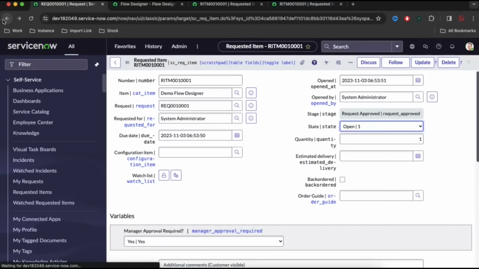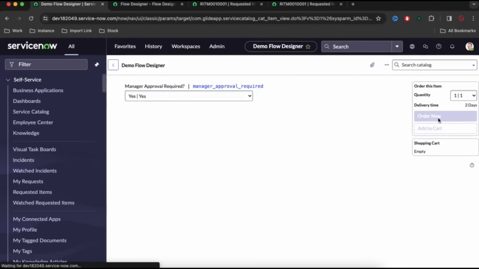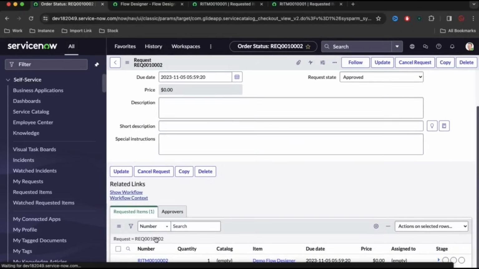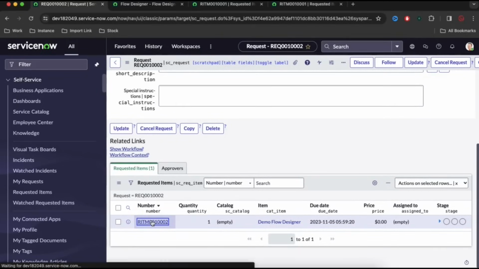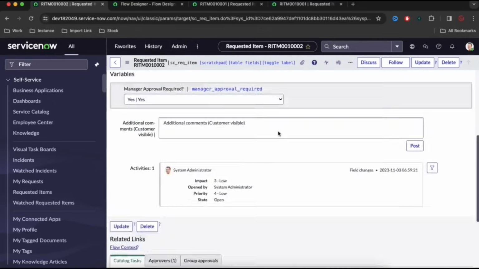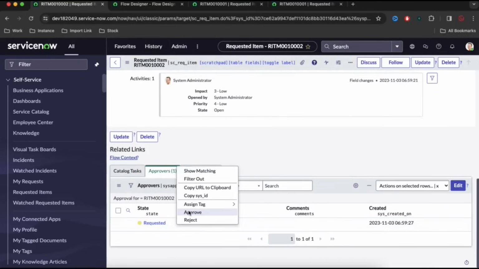Let's go back and raise the request here. Again, I'm going to generate this with the yes, and once we click order, it should generate a request. Go back to the RITM. And here we go. You can see the stage is right now waiting for approval. It's showing. And then it generated an approval. We'll approve that first approval.